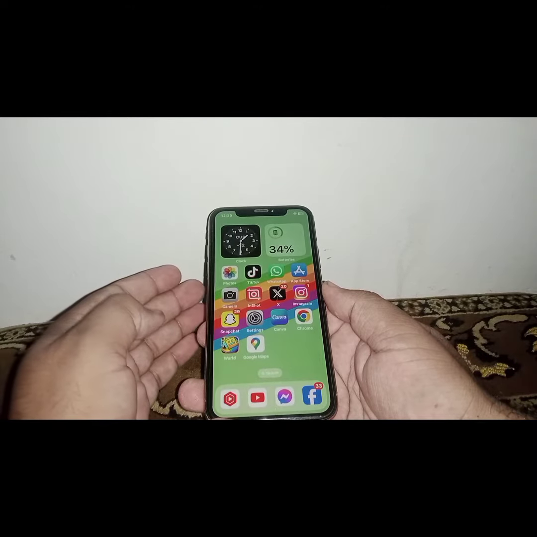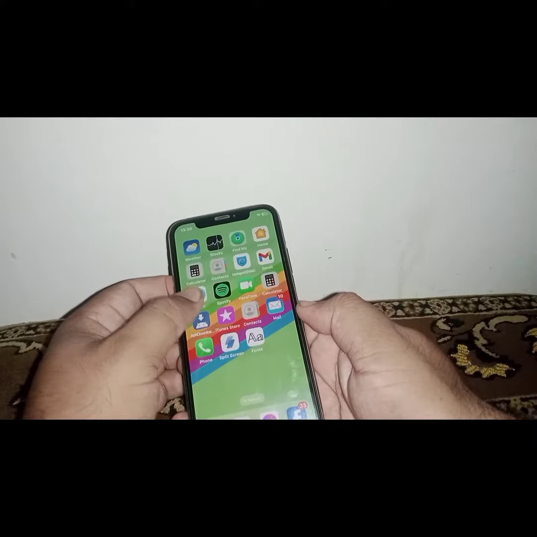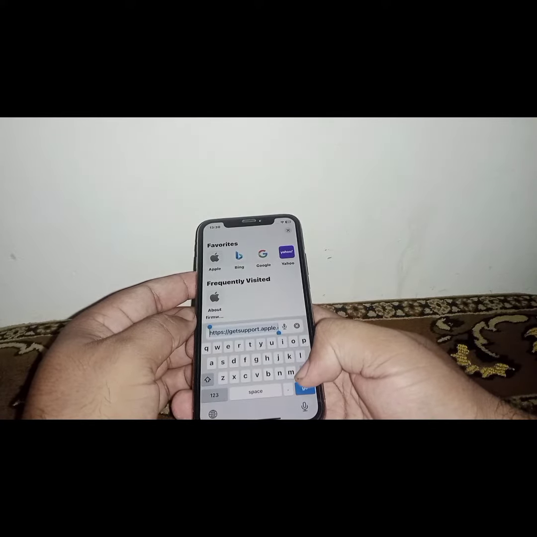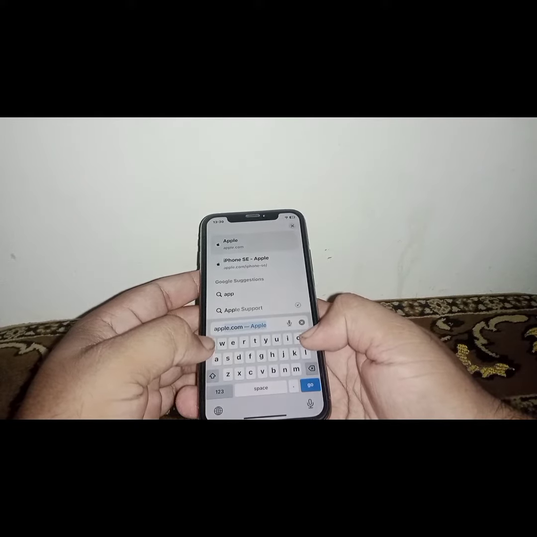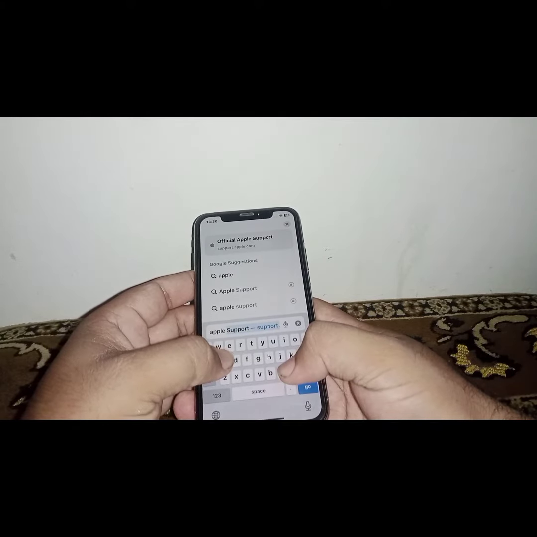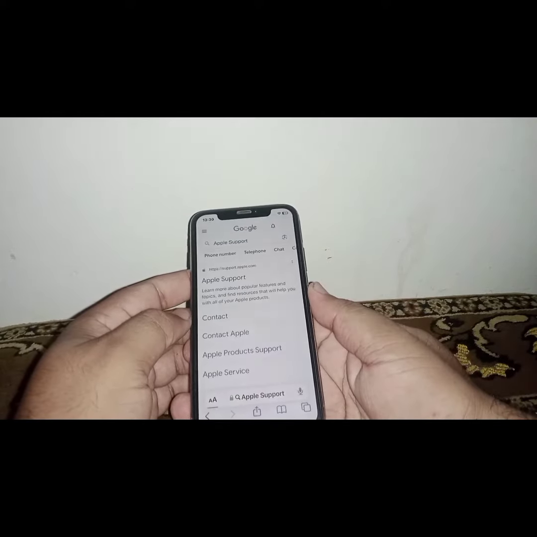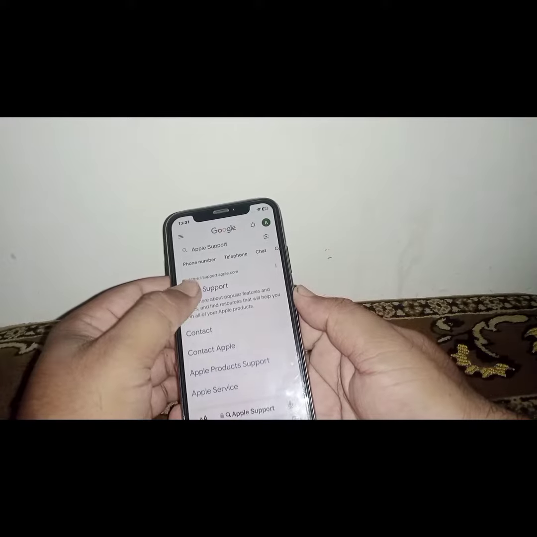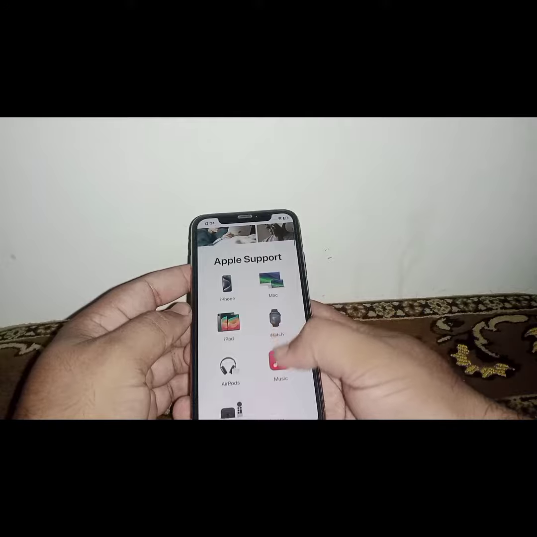and United Kingdom. After connecting to United States or United Kingdom, what you need to do is open your Safari app and from here search for this. Search for Apple Support, applesupport.com. Click on this and click on the first link, Apple Support, and from here select your device name.